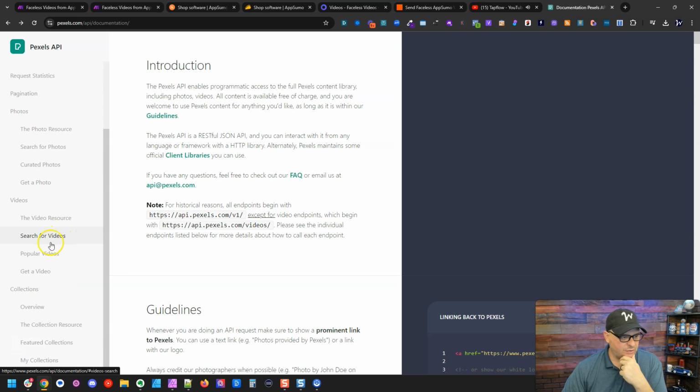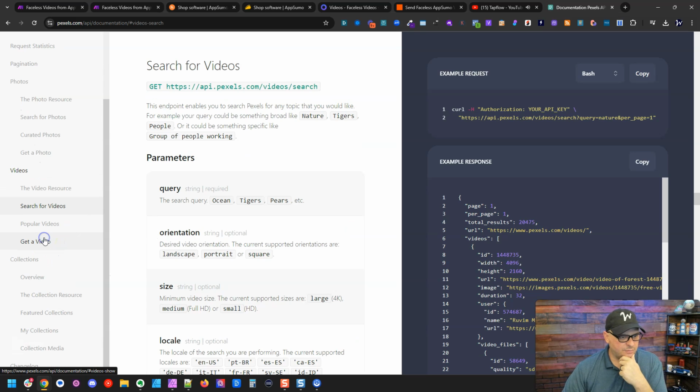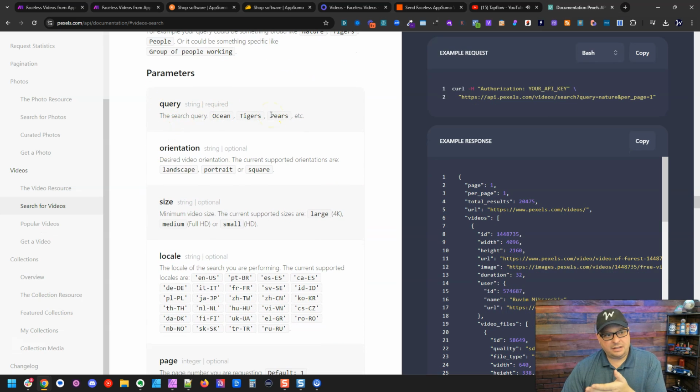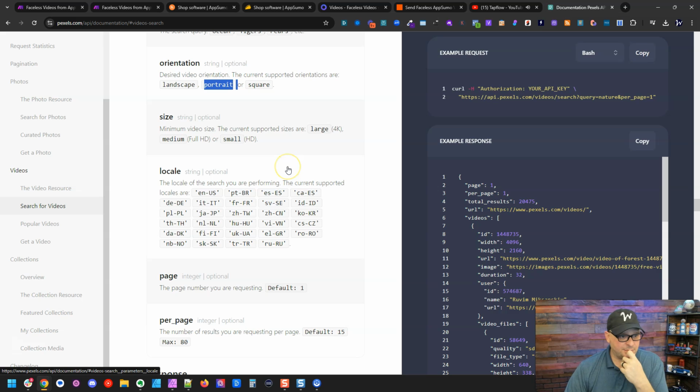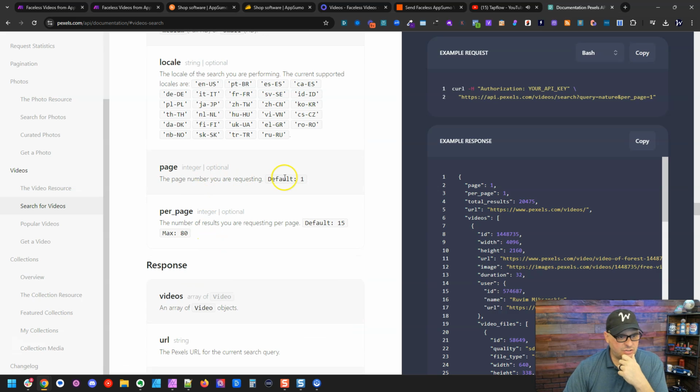So if we go down here to videos, I want to search for videos. Here's my query, which is what my ChatGPT prompt is going to create, and what we're looking for in the video. Then I want portrait, because we want a vertical video here. And then you can do sizes, a locale, page. I'm just returning one page, but I'm going to return 80 results because I want the longest video out of there, because I don't want the video to repeat a lot. I don't want an 8-second video repeating in my Pexels video 5 or 6 times during the video.